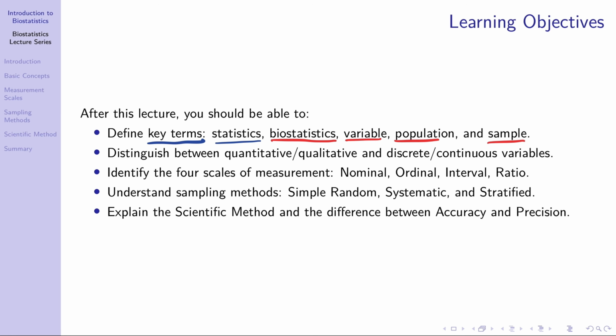Then we'll try to distinguish between two types of variables, quantitative and qualitative, and among the quantitative, the discrete and continuous variables. We will also try to identify the four scales of measurement: nominal, ordinal, interval, and ratio. If somebody is familiar with noir, which is black in French, it's an easy way to remember the four scales of measurement.